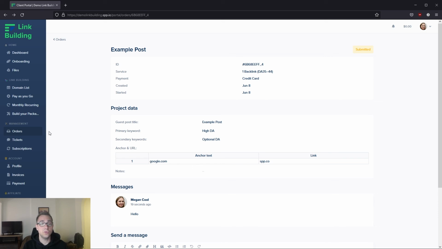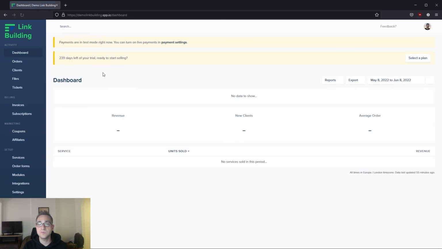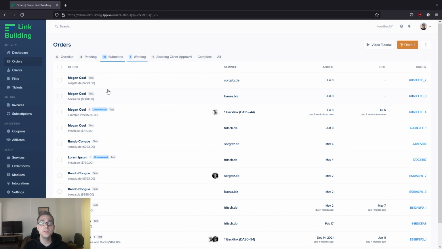Now, if we navigate into orders, you're going to be able to see an order for each of the services the client purchased. The domains that the client purchased are going to already be in submitted status, as they did not have an intake form on them, so no further information is required from the client. So let's hop back into the admin side so we can see what this order looks like from an admin's perspective. Once we're signed in as the admin and we go into orders, you're going to be able to see the orders that we just placed as Megan over here.